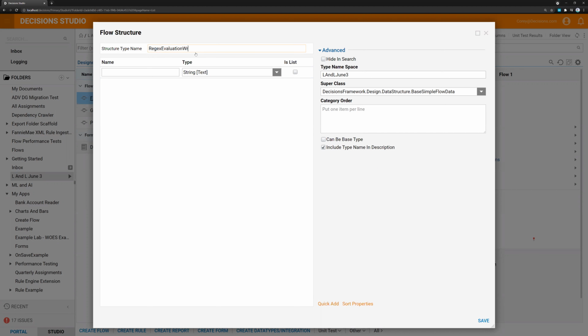regex evaluation wrapper. So I'm putting together what is called a flow structure. A flow structure you can think of as an envelope for your data. It's not database stored or database persisted in any way. It's just a way so that when I'm creating an array or a list of related items, I can keep those values distinct and joined in this one way.